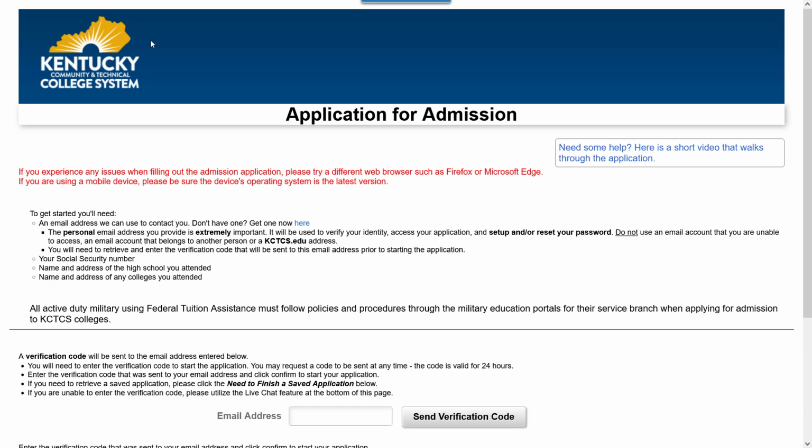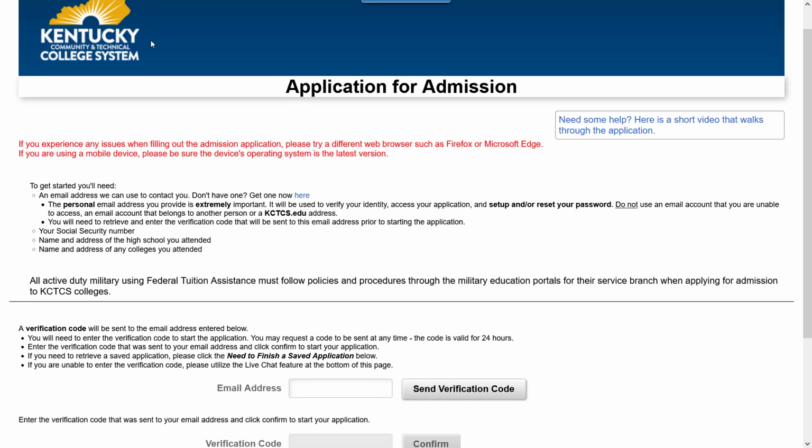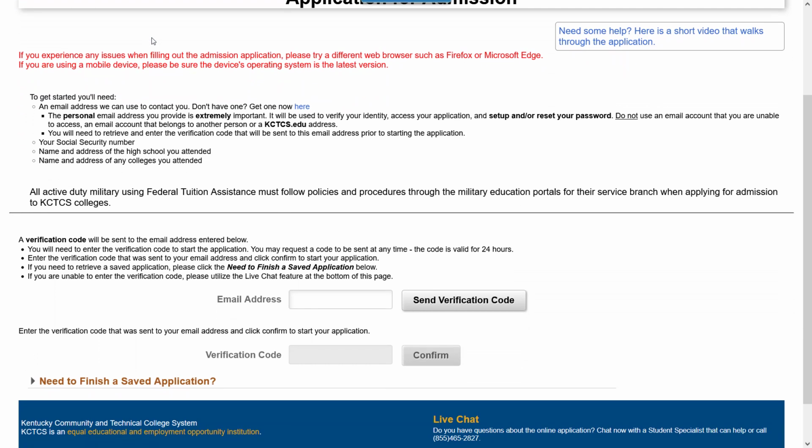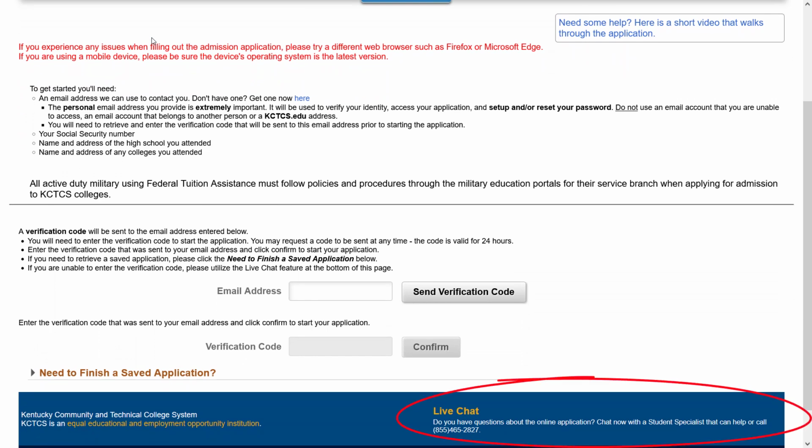Note that you should not use an email address that you are unable to access, one that belongs to someone else, or a kctcs.edu address. If you ever need assistance during the application, there is a live chat feature in the bottom right-hand corner of the screen, or you can call for assistance.